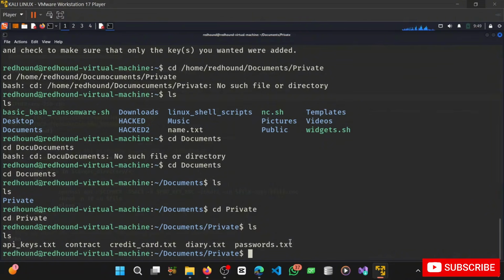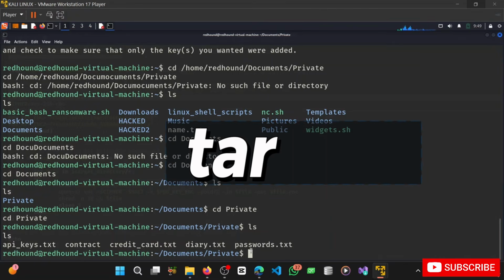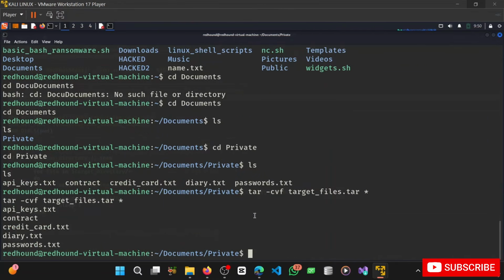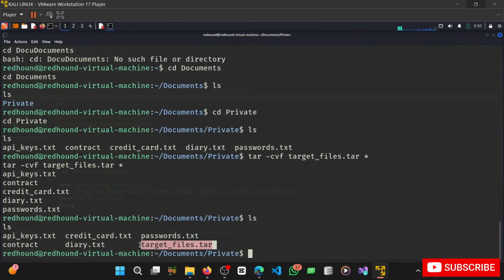So what we are going to do now is create an archive of these files, then copy it to our Kali Linux machine. To do that, we are going to make use of the tar command. We're going to do tar -c, let's call it something like target_files.tar, then an asterisk here for all these files. So I'll hit enter. Let's hit ls. Now you can see I've created a tar file here.